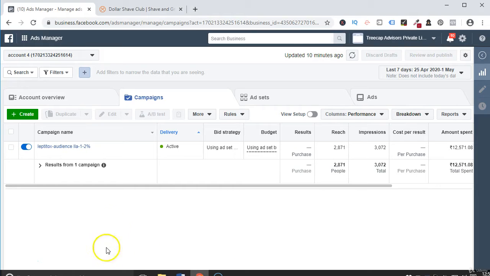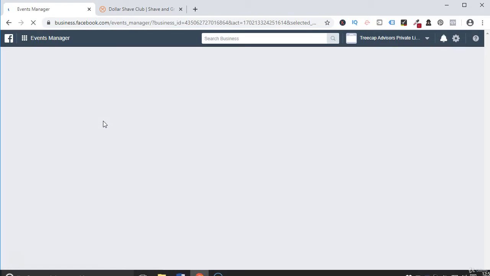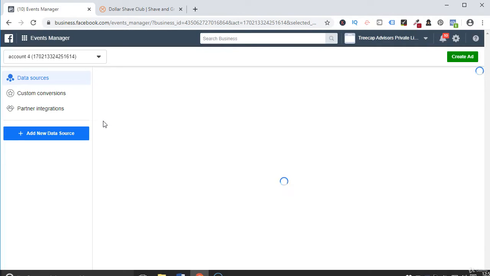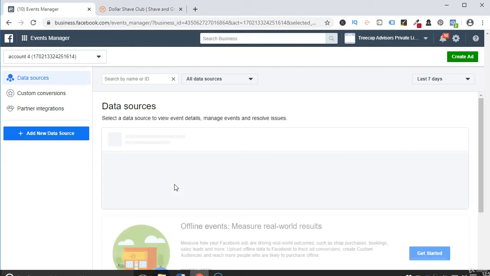So here I am inside one of my ad managers. In the last lecture you learned how to create a business account, and you would have created your business manager. In that you get one ad account initially. So currently we are in this ad account. To find out where your pixel is, all you have to do is go to ads manager. In the ads manager there is events manager. Inside events manager, we are currently inside our events manager.